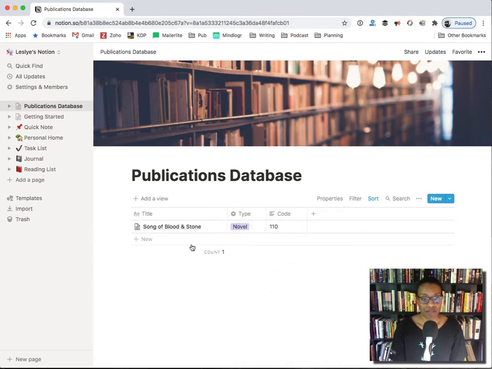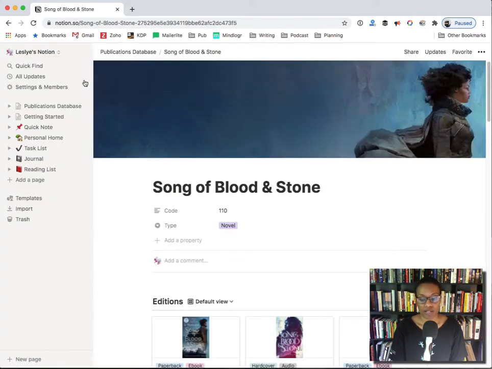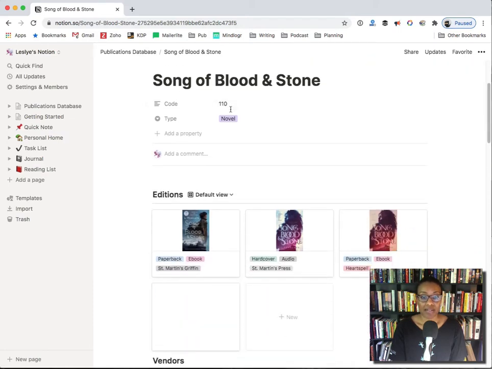To get the details of this book, I would hover over it and click open and open as page. So here I have my book detail page. I put a cover at the top of it, which is just the background of the actual book cover. It brings in the title, the code, and the type from our previous screen. And you can see the breadcrumbs at the top that allow you to go back and forth between the whole database and now we're inside the book.